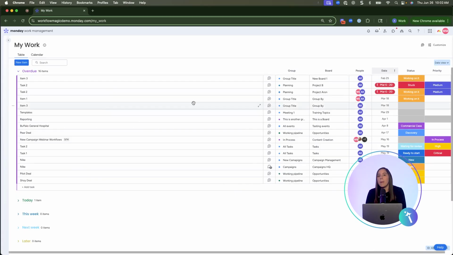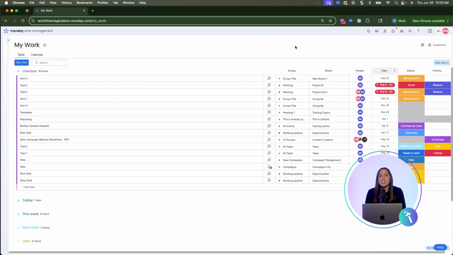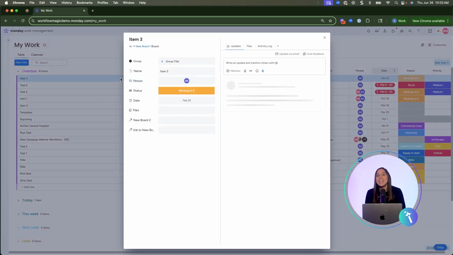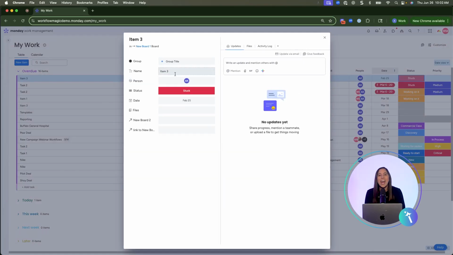Each item in My Work shows the item name, the board and group it lives in, who it's assigned to, the date or timeline column, status and priority columns, and here's the best part. You can interact with any item without leaving My Work. You can click into any item and you'll see all of the same columns you'd see on the board itself. You can update statuses, change column values, and even leave updates, all without jumping back to the board.